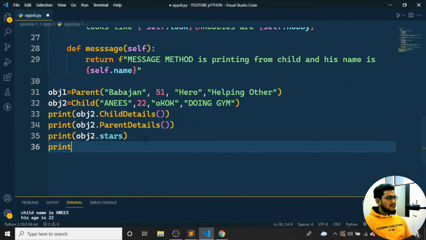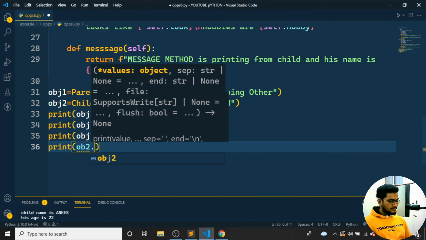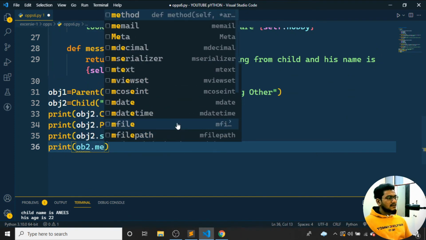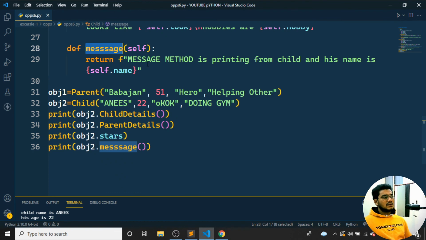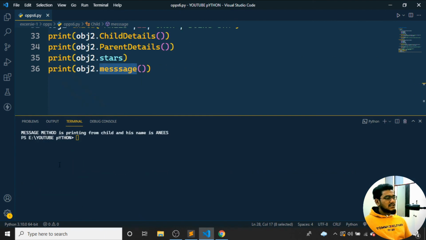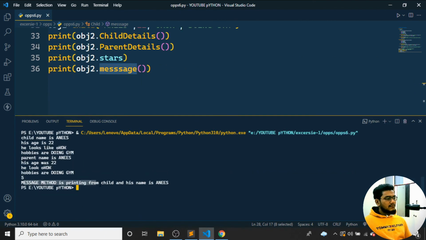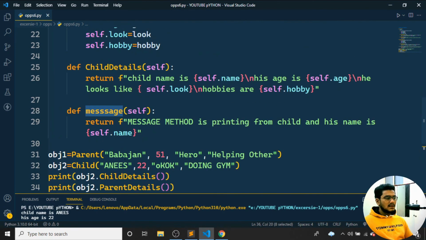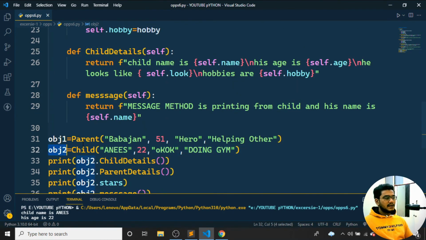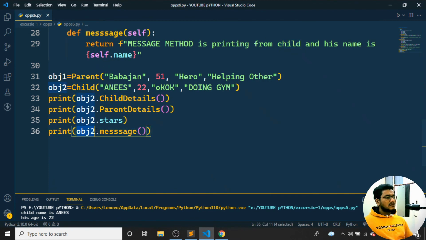Same thing if I print object 2 dot message. Suppose I want to print the message. It will print that the message is printing from the child and his name is self.name. Let's see first what it does. When I run the program, first it prints the message from the child and his name is Anis. That means it first checks the function name I am passing within the child class, since the object is created from the child class.